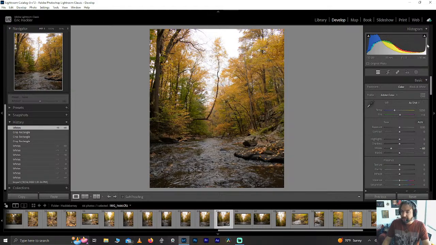So that's the histogram, and there are a couple things you can do. You can see how it spikes over here, goes all the way up on that wall. I can't really bring that down. Let's undo whatever I just did. And there are these two little arrows here, which show your shadow clipping and your whites clipping.